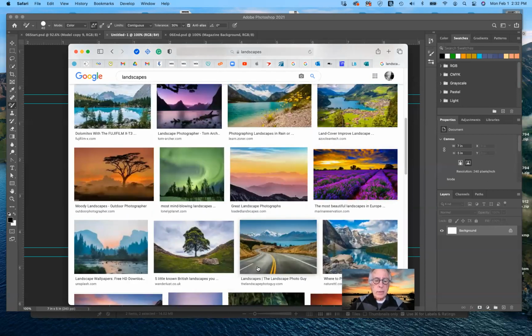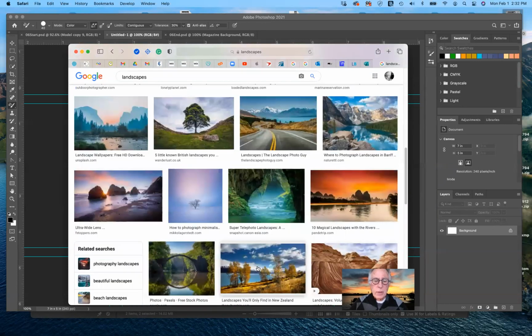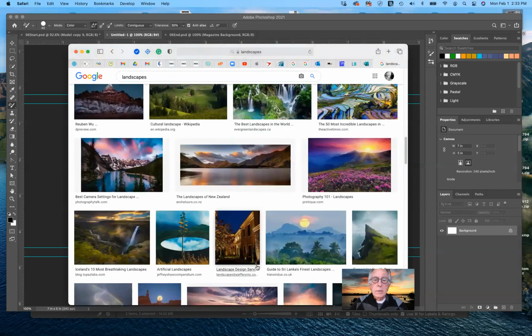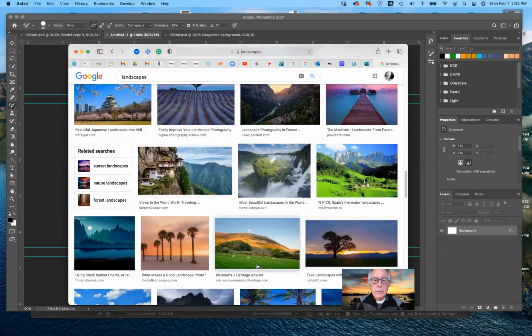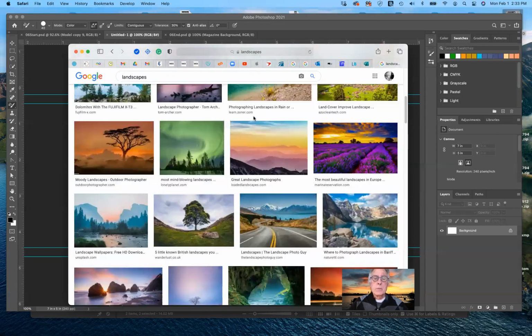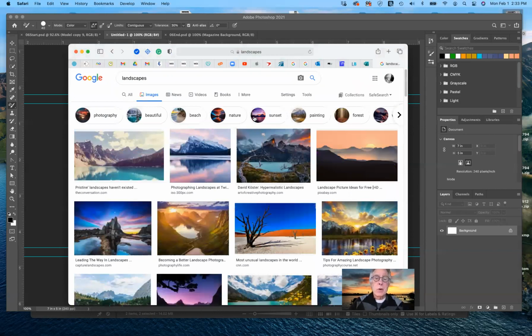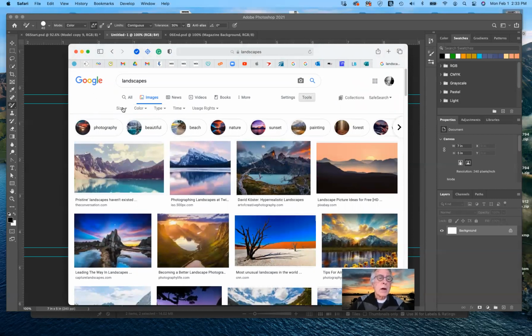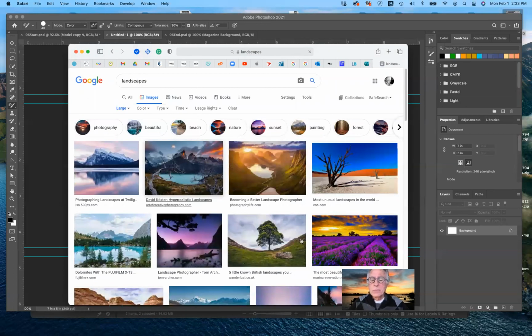So what do we have here? Let me find an interesting landscape, something that I can combine with other elements. I'm looking at images that are both large and small, so I should go to tools, then size, and choose large images so that it removes all the small ones. Maybe I'll take this one here.